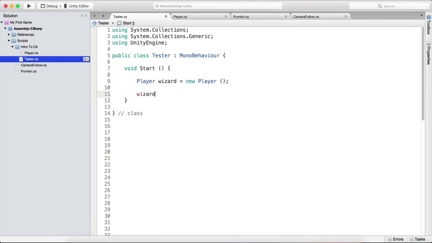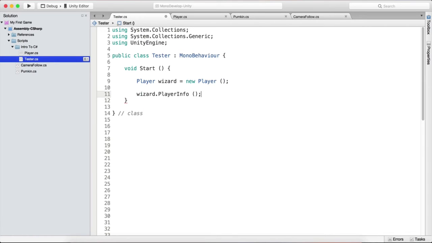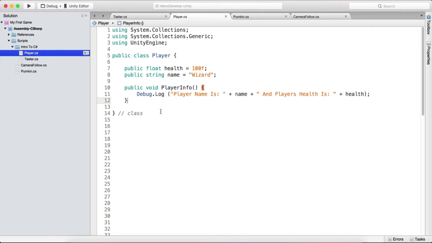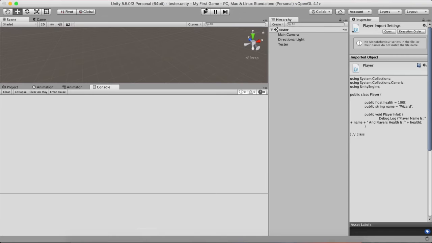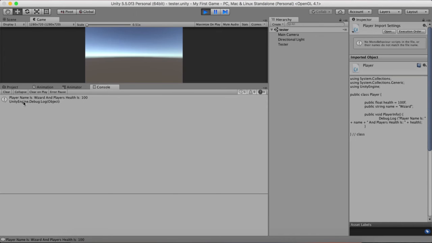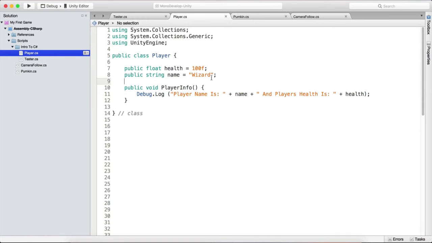So we can say wizard dot, and now notice we can access the health, we can access the name, and we can access player info. If I simply type here player info in order to call this function right here, and if I run our tester app, so let me go back in Unity, and when I hit run here, we are gonna see the player name is wizard and the player health is 100, because this is the default one that we have set right here.